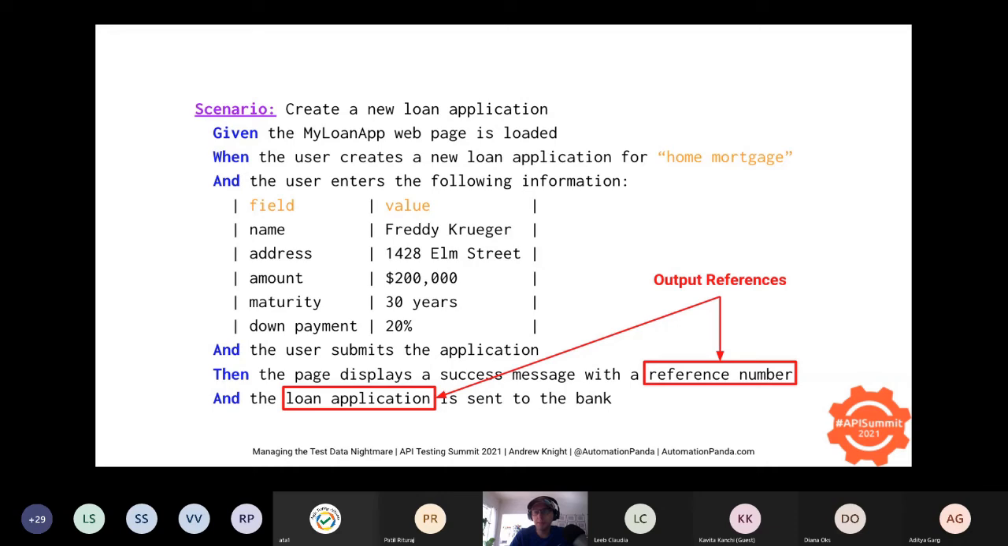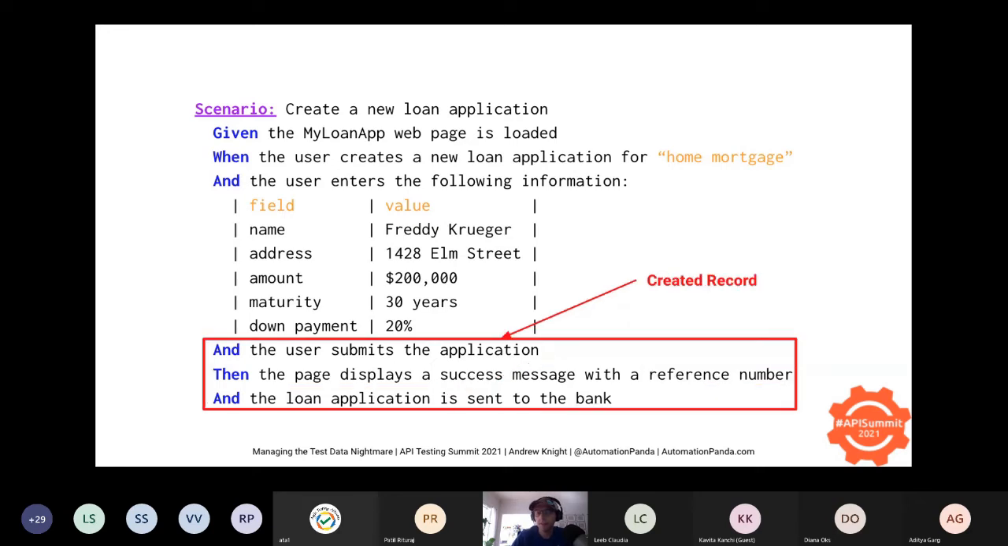These values cannot be literals because they originate from the product. Tests must refer to them by reference and retrieve their values from the product. As a side note, this test dynamically creates the loan application. This is an example of dynamic product preparation that we covered earlier.